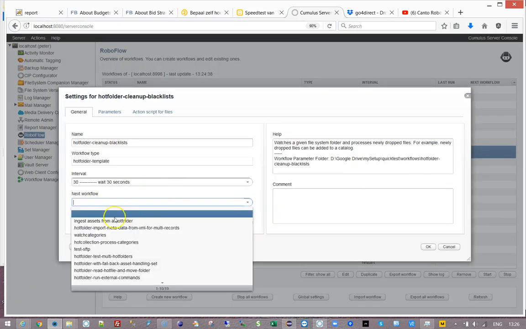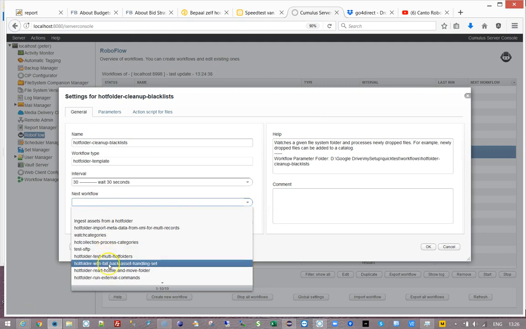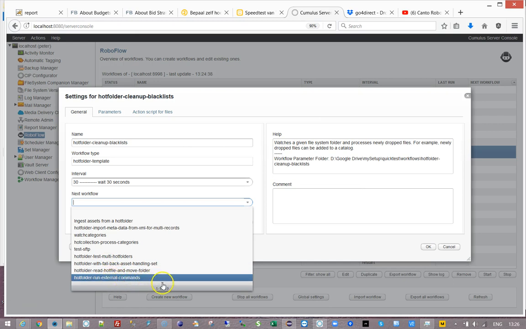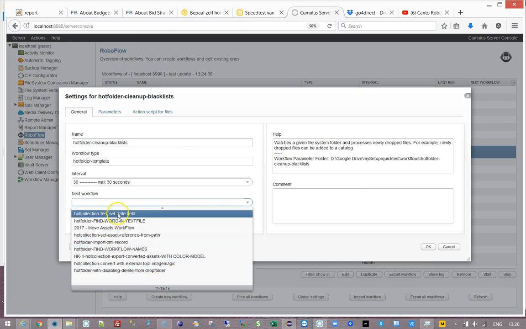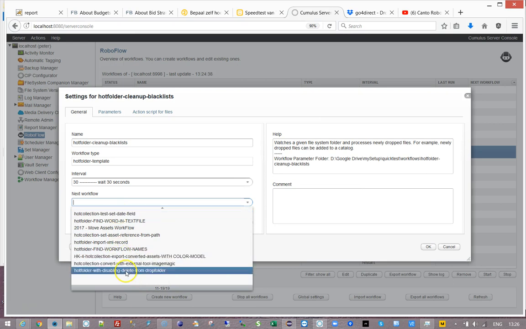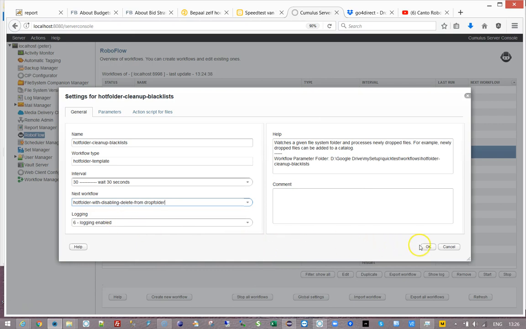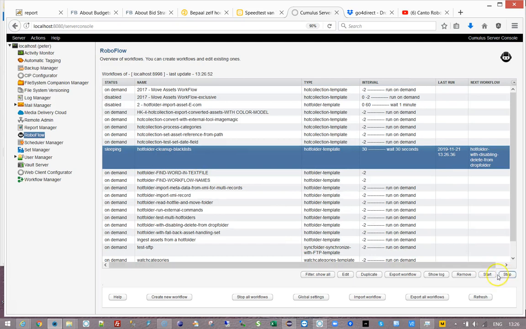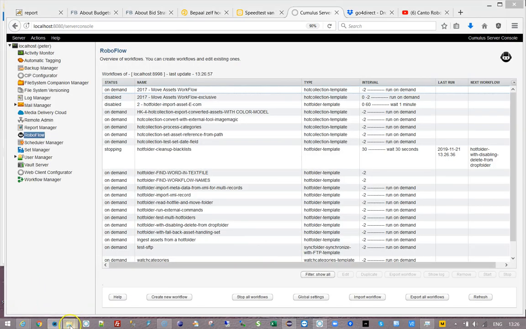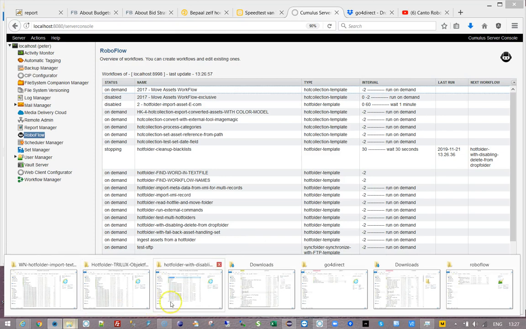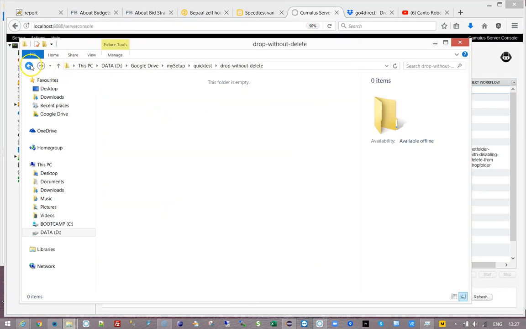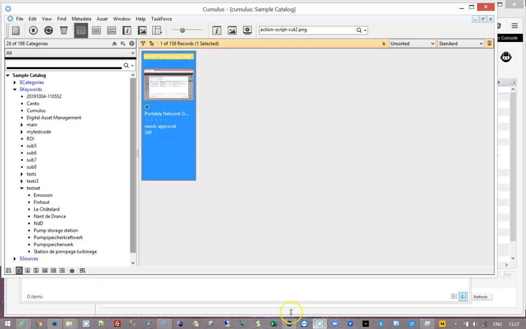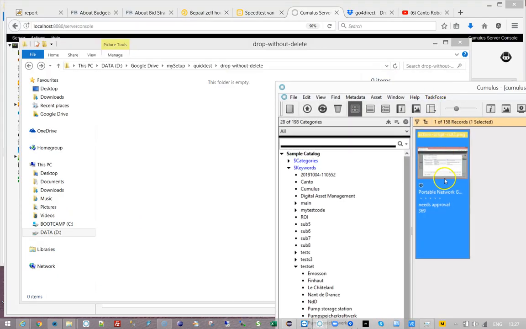And I noticed that clean up blacklist, I noticed that this workflow was gone again. Where is it? Here it is. That's the one I was looking for. Remember, I changed something, so I need to stop it. I'm going to take at this point the opportunity also to put another PNG in my drop folder. So I'm a little bit lazy. I'm going to take the same PNG.